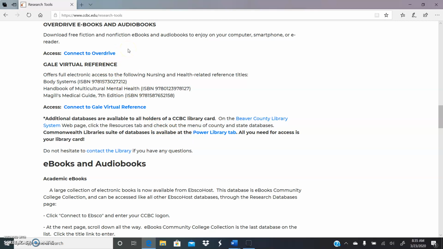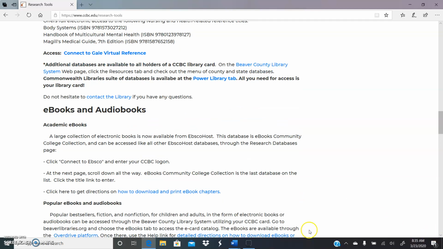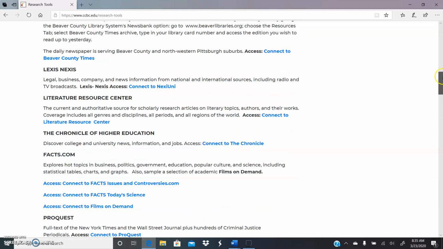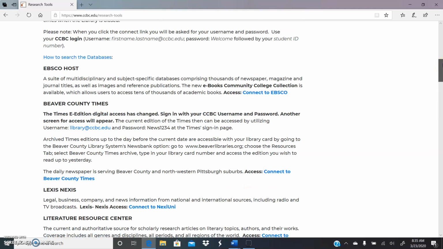Overdrive is the Beaver County Library System ebooks. You can use that as long as you have a library card, and there are cards available now through the Beaver County Library System and the CCBC Library. Just contact us. And then as part of the EBSCO suite, that Mall of America, we have tens of thousands of ebooks in addition to our physical books that you can download, full text ebooks.